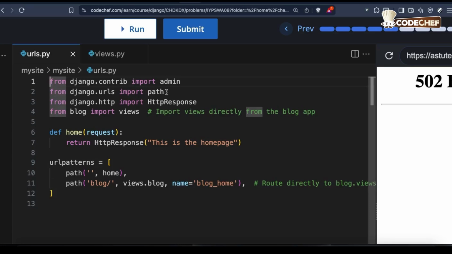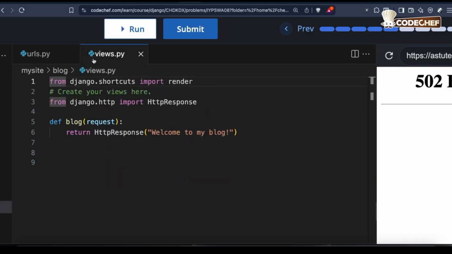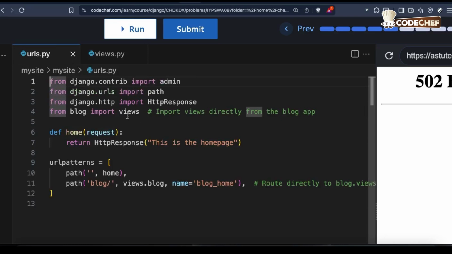The path class is required, and since we are also having an HTTP response here, we have to import the HTTP response class, and we also need to make use of this view from the blog app. So that is why I am saying from blog, which is the name of the app, import all the views. That makes it possible for us to access the views like this in the urls.py file, because this urls.py file belongs to the project my site, but this views.py file belongs to the app. So in order to make it accessible, we have to import the views as shown here.